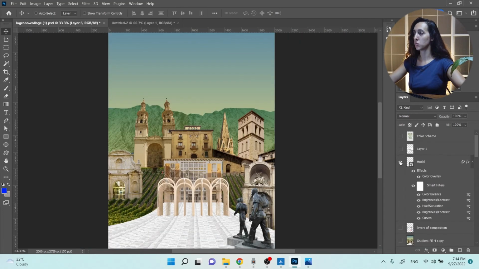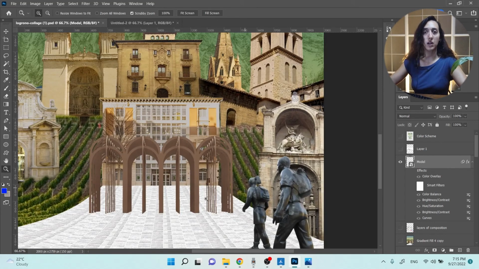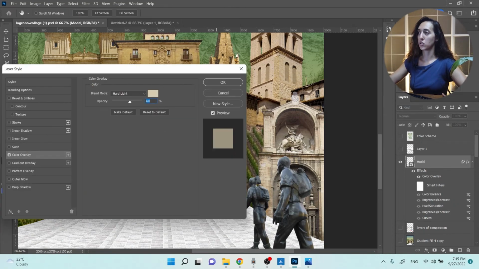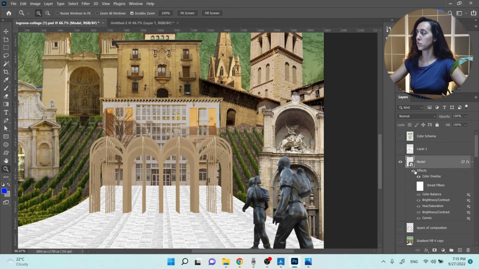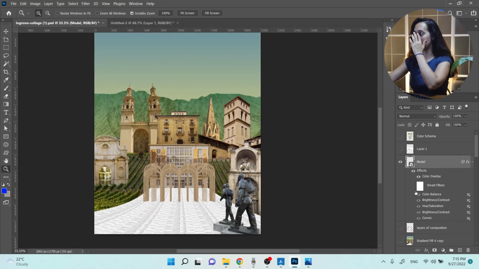The last part is to put the model. And what I would like to show you is that the way this model comes from Enscape is this very dull and dark outline, this dark profile, but then by creating a color overlay with a brighter color, selected from this building, at hard light and 60% opacity, it changes the whole tone of this and the brightness.